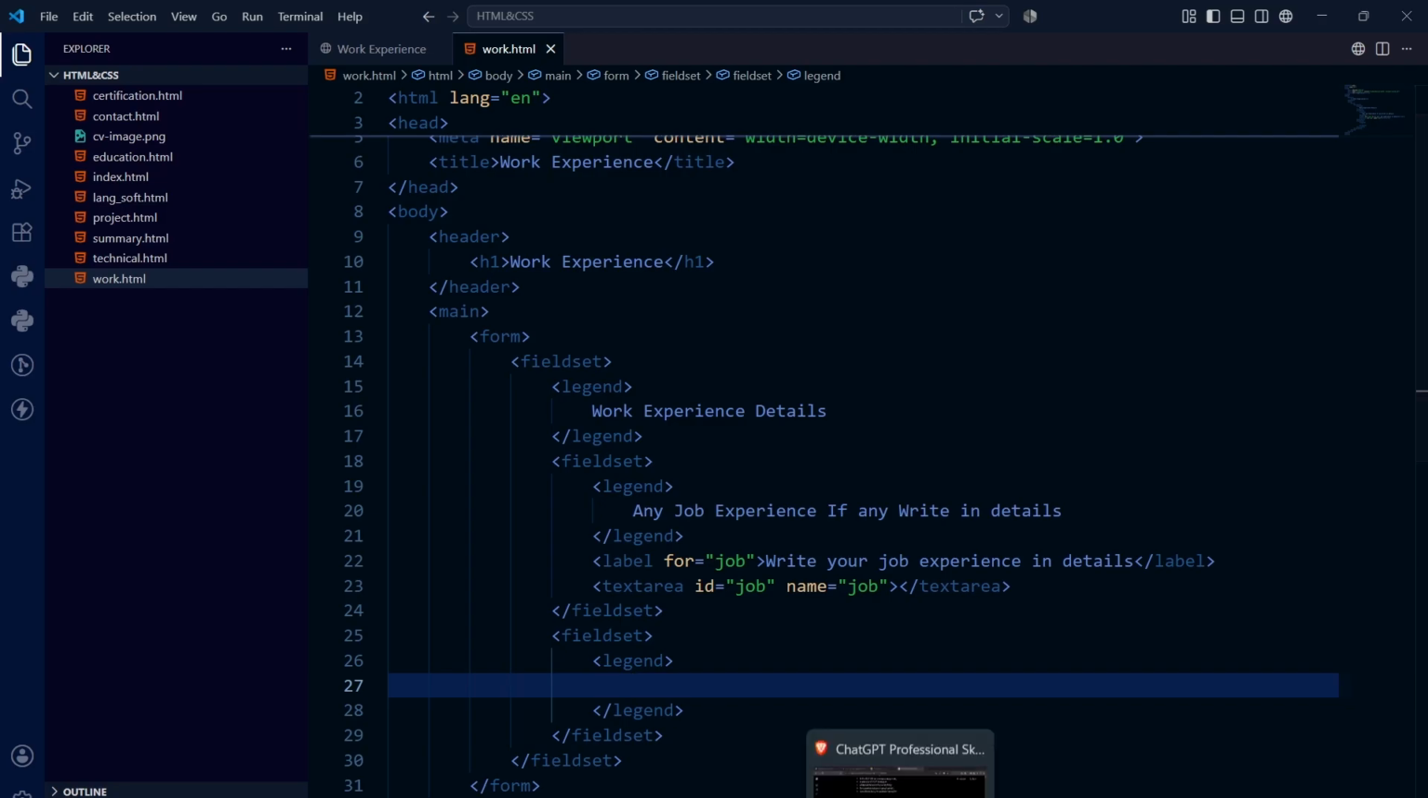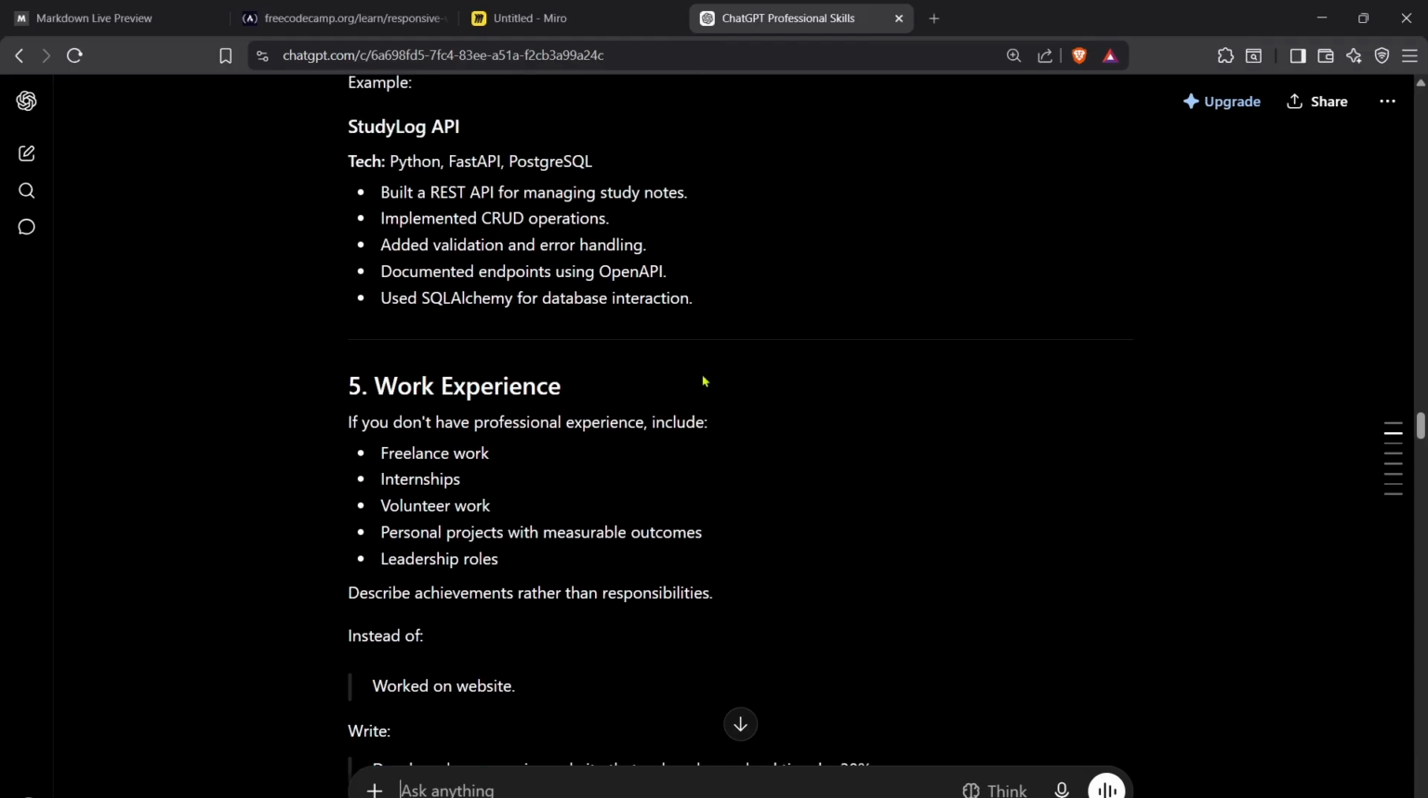Let's add freelance work if any, internship work, volunteer work, personal projects with measurable outcomes, leadership roles if any. This also will describe, but which first? First, what will you do?